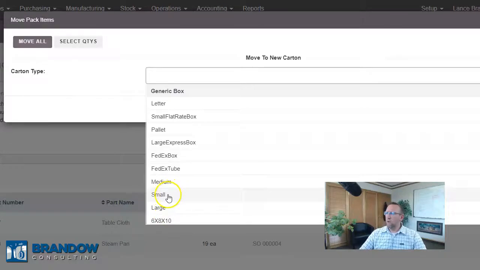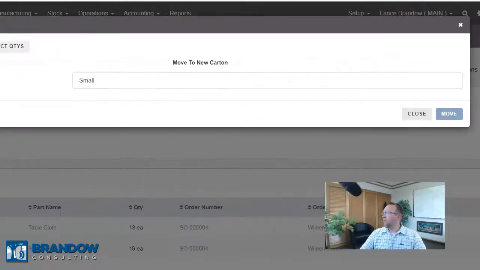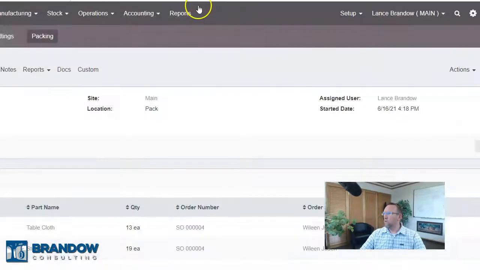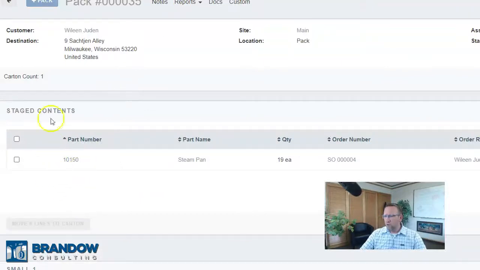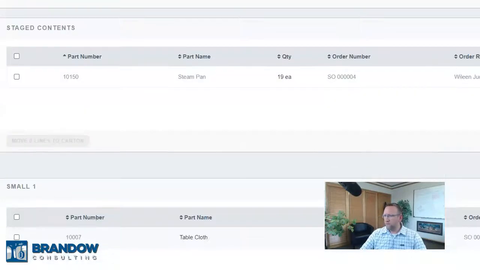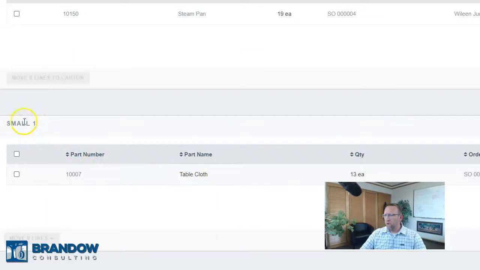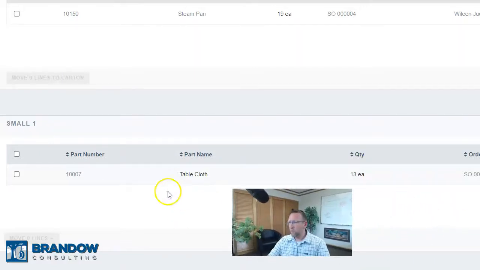Okay, so I'm going to select small, click move, and now we see it no longer shows up under the stage contents. I'll scroll down and we've got this other section on the screen that says small one. That's the name of the box, and it's just given a number 1 because I may choose multiple of the same box, and there's 13 in there. So the tablecloths have now been packed.